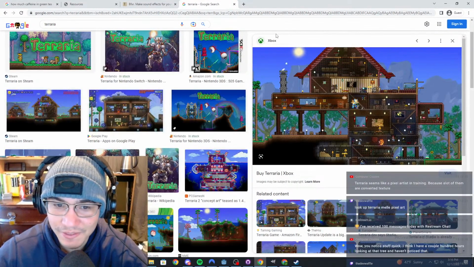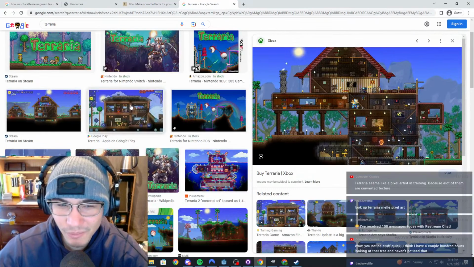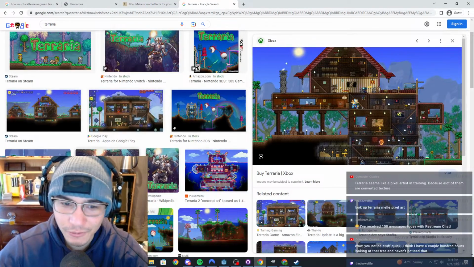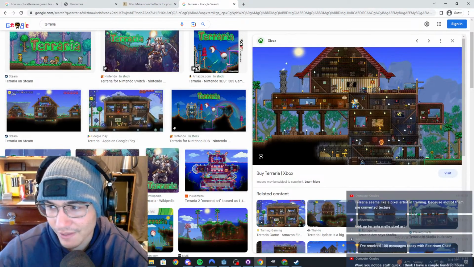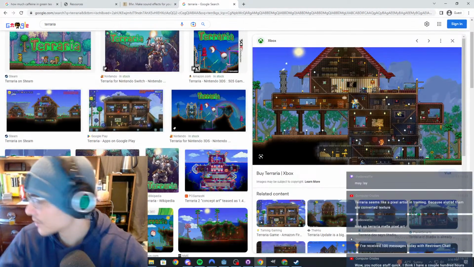It's 1.4.9. I haven't played it since I want to say 1.3. I know 1.2 was their revolutionary update, and after that they've just been growing it.